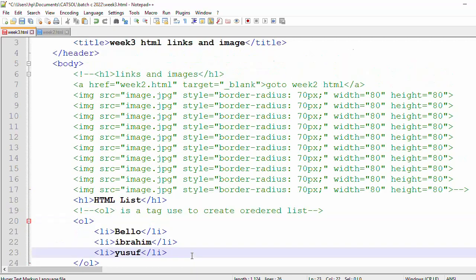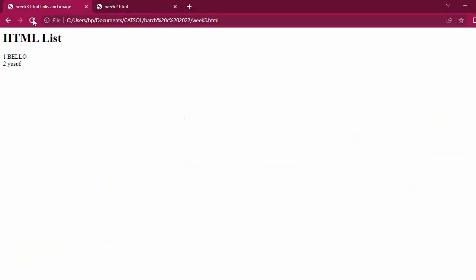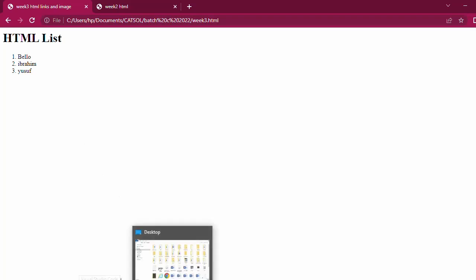Alright, so if you do that, you can save it here. If you save, you come down here and refresh this page. How cool is that? It's now structured and formatted. So this is what you call an ordered list. If you want an unordered list, it's very simple to do also.